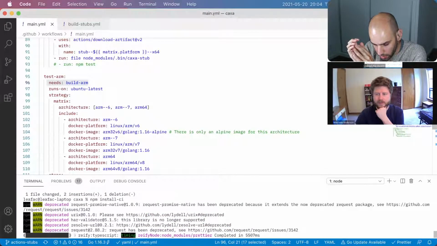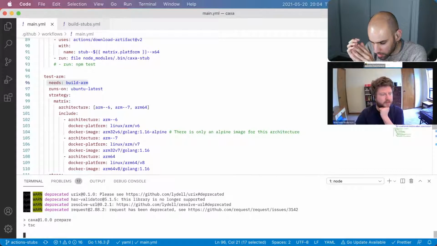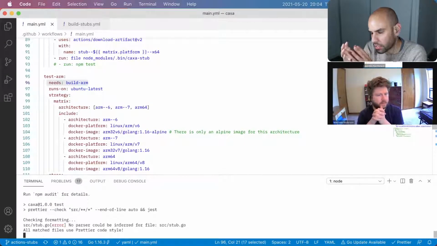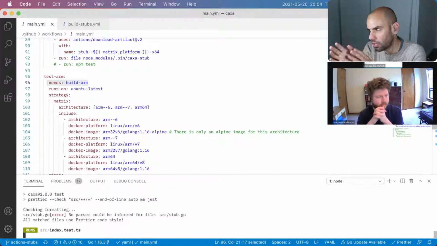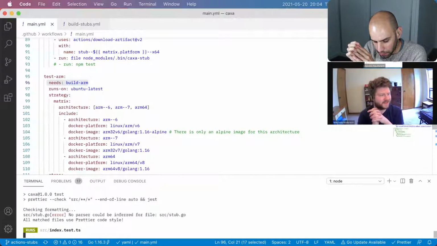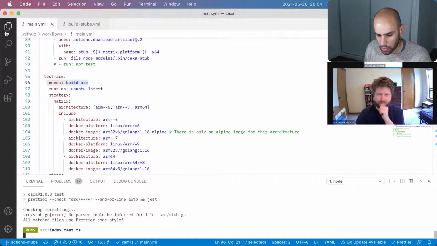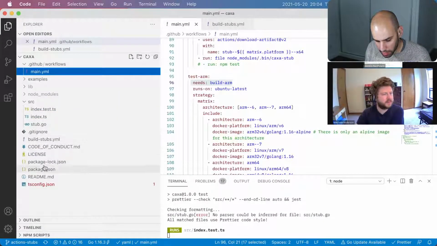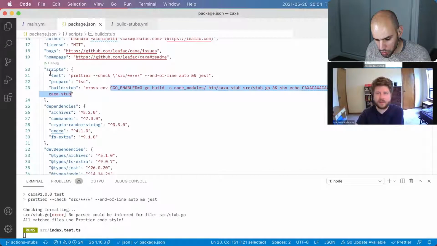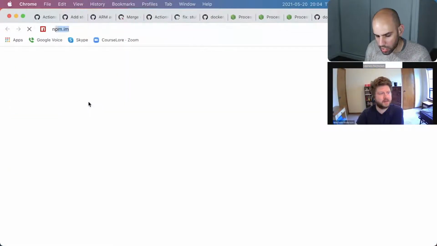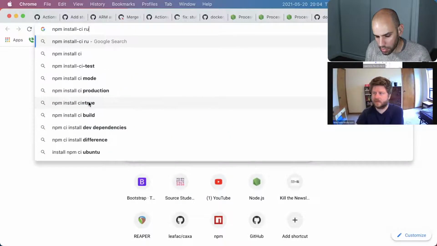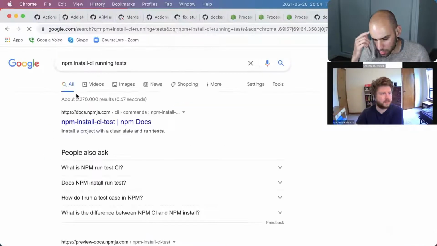So it does. When you say install ci, it cleans the node modules folder. It starts with a clean slate. It only looks at your package-lock.json file. It's running the tests. And it's running the tests. Why would it do that? Do I have some weird thing in my package.json file? Scripts: test, prepare, and stub. So it shouldn't. npm install ci running tests. It shouldn't run the tests.